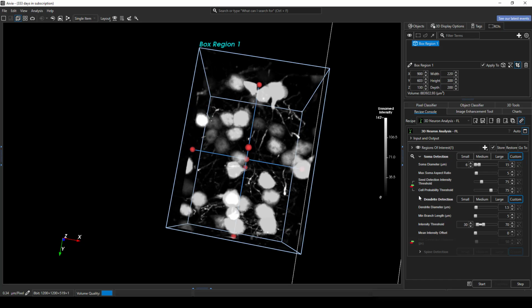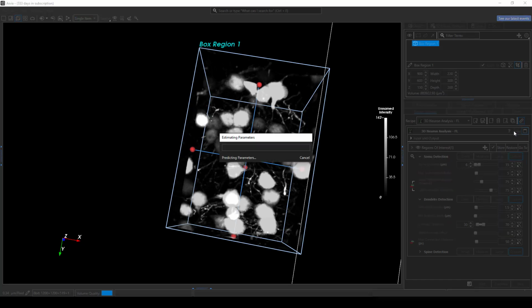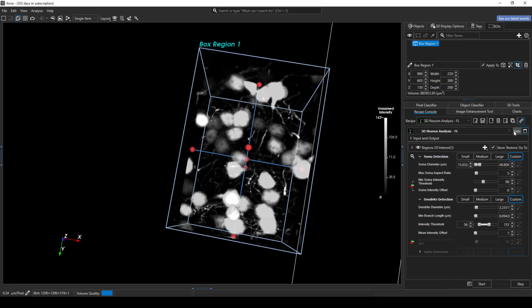In this case, I'm going to take advantage of Aivia That Learns for Neuron and have Aivia help me find some starting parameters. Once clicked, Aivia will examine the image and provide me with starting parameters for this neuron detection. Because I know this data set, the soma diameter range seems large, so I'm going to go ahead and modify this to the appropriate size. I'm also going to make sure that the Cellpose option is the one that is selected.